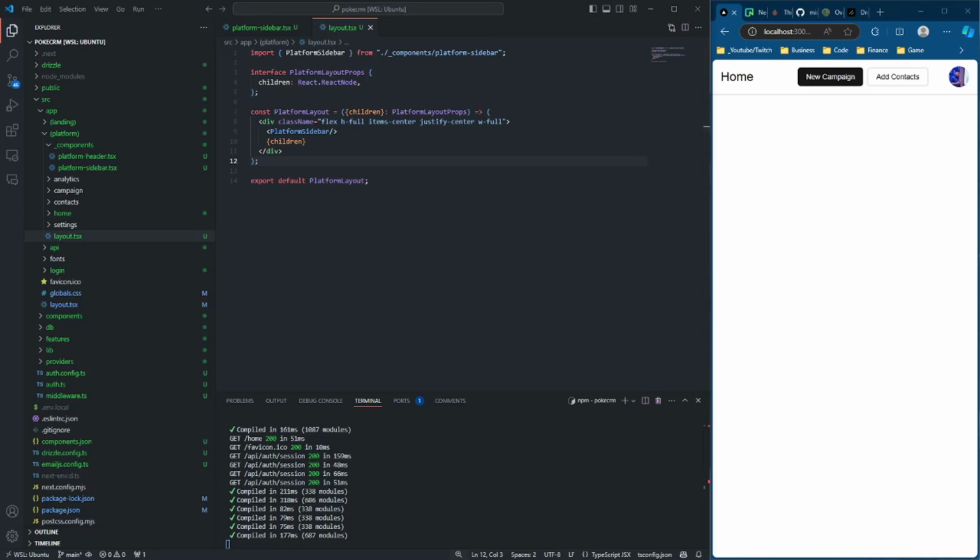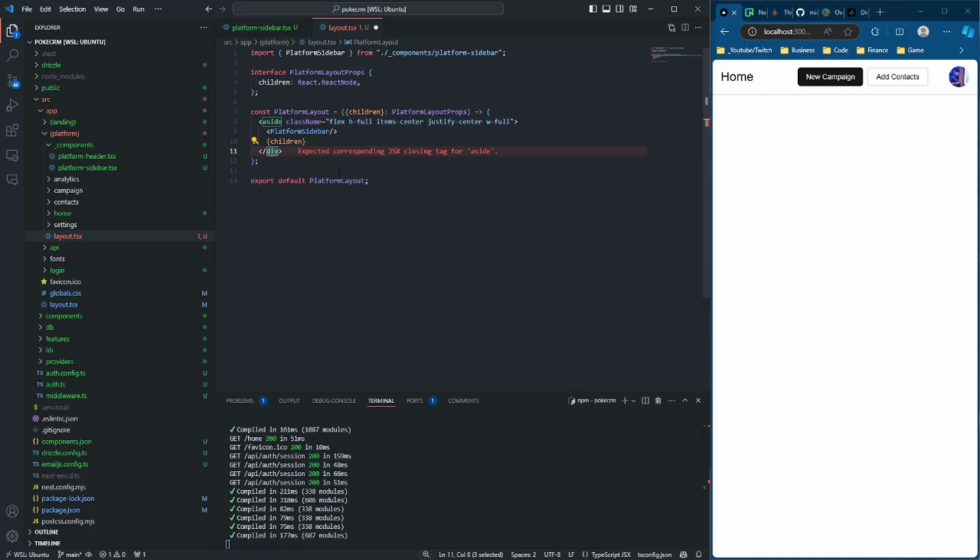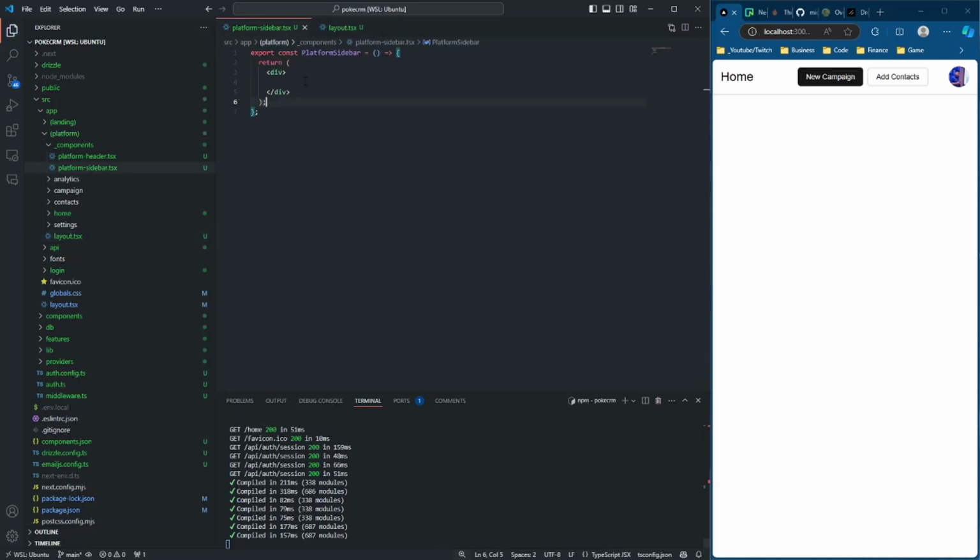So let's see. Just because on the left side here, you remember me using nav and main, we're going to use the aside tag whenever we do sidebars. So, not in the layout, in here. I'm going to use aside here, and we're not going to do any logic within our platform sidebar, so we don't actually need to include the return. We'll just do parens here to make it look cleaner.